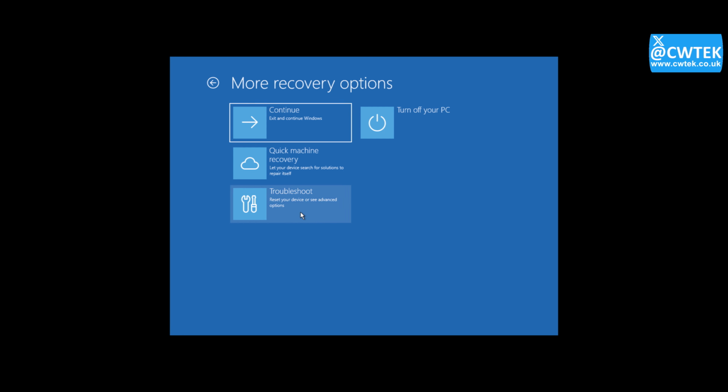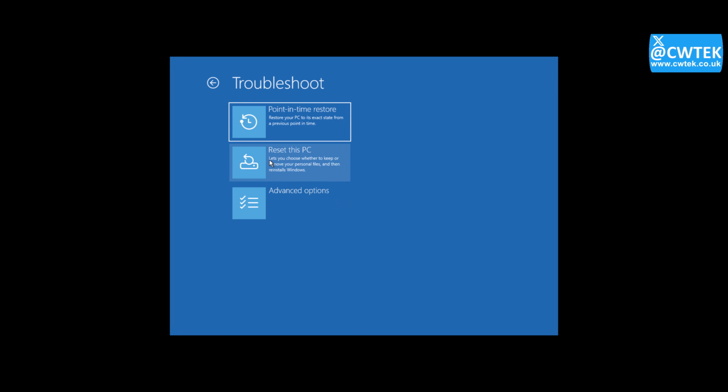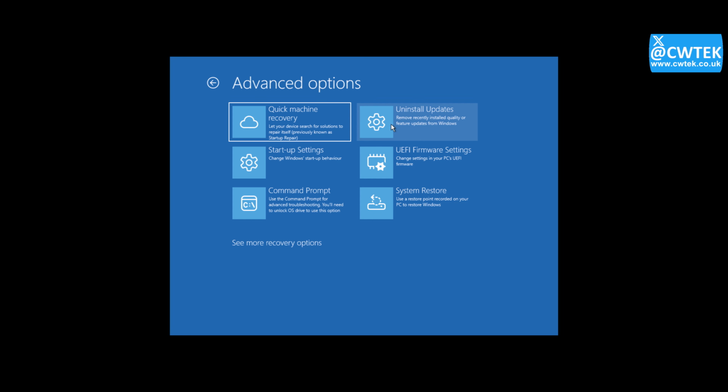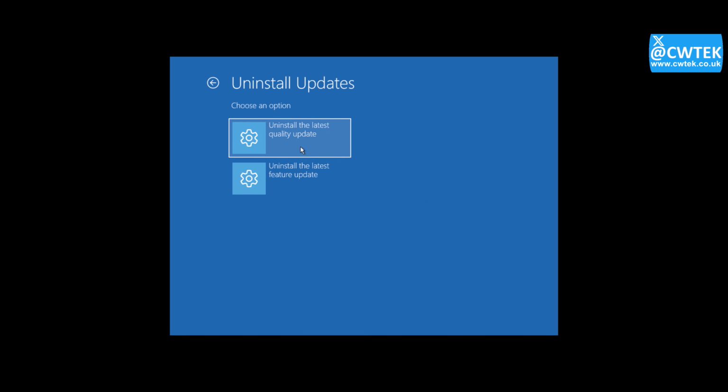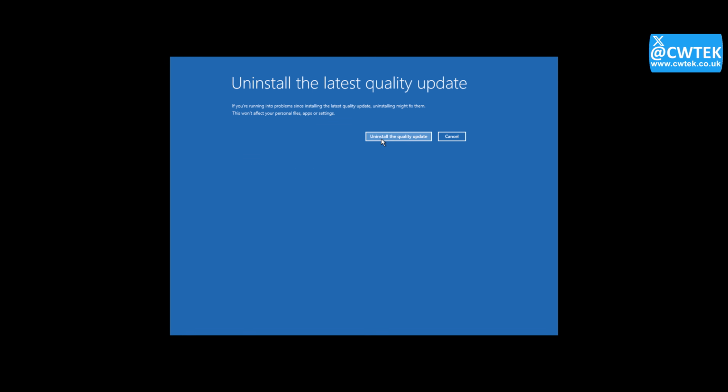So what I would say is click on Troubleshoot, and then if it comes back to this Troubleshoot screen, click on Troubleshoot again and then click on Advanced Options, and then we want to click Uninstall Updates. Now, we want to click on Uninstall the latest quality update, and then click on Uninstall the quality update.